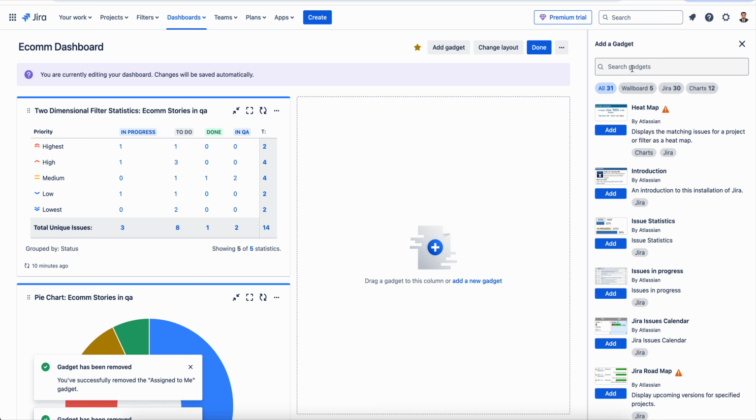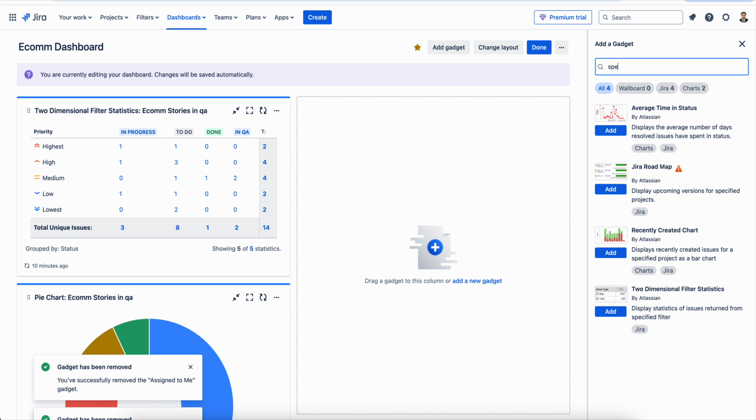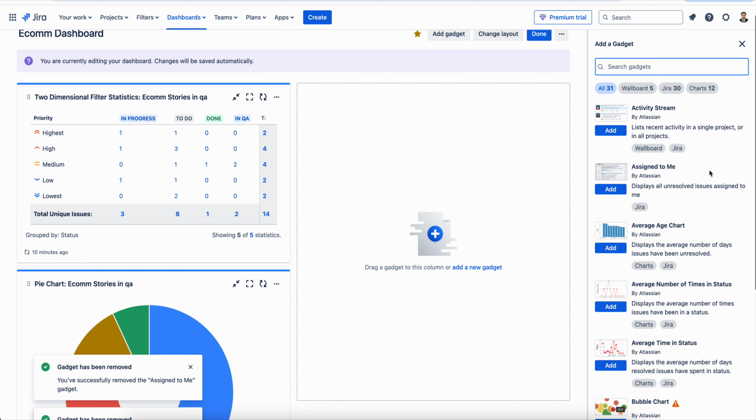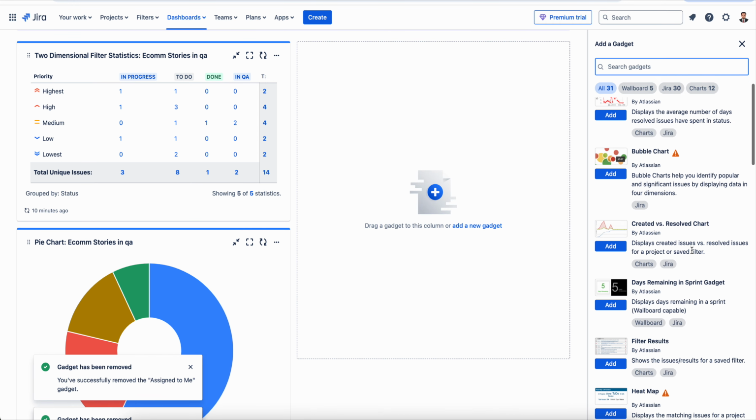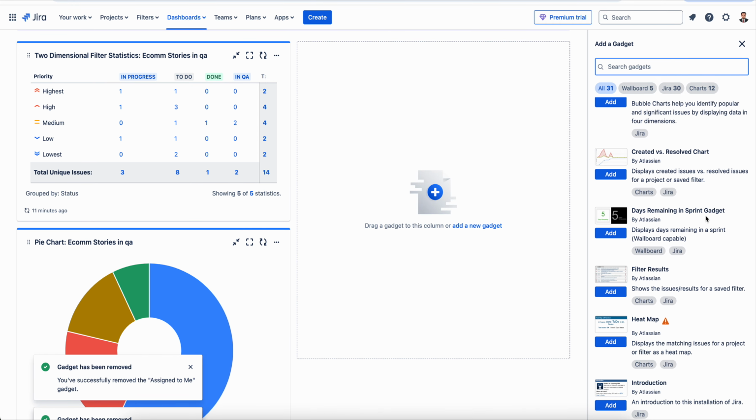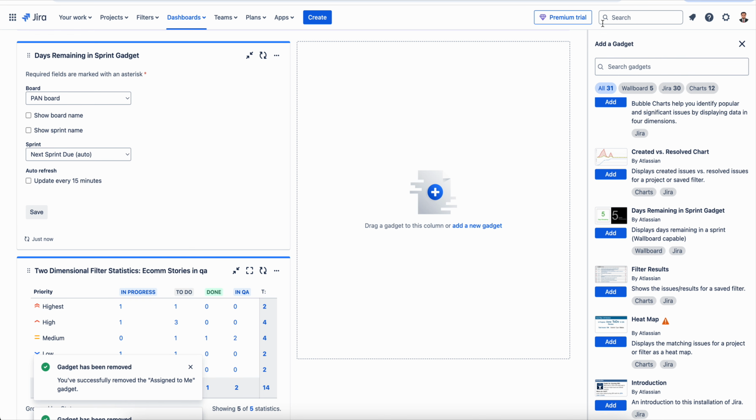So today I am coming up with 3 new gadgets in the dashboards. So the next one is, let's explore the days remaining in sprint gadget. What is this? As you all know, I'll just show you.